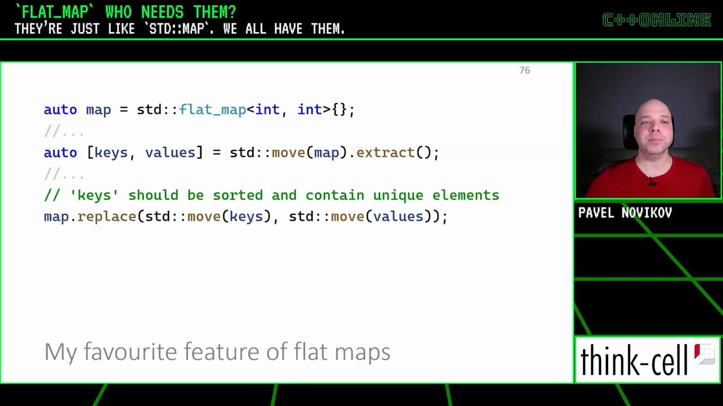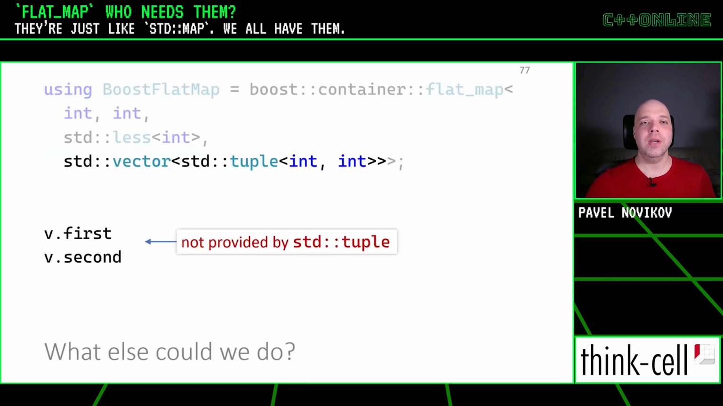And there is another method to do this using method replace. And this method imposes constraint that keys should be unique and sorted. And so I hope we're done with the basics, and let's see what else can we do.